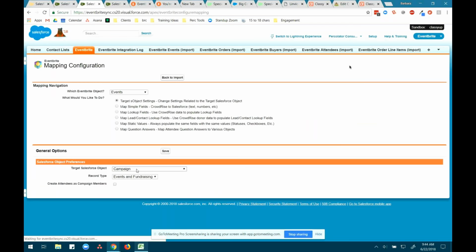You just set them up across the board. So in general, Eventbrite has its own set of objects that it imports things into out of the box. If you don't want to do any mapping to custom or into Salesforce objects or into your own custom objects, you don't have to. You could use Eventbrite out of the box just by using their import objects.